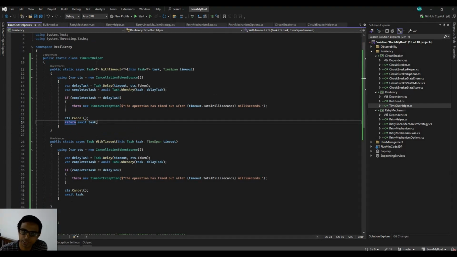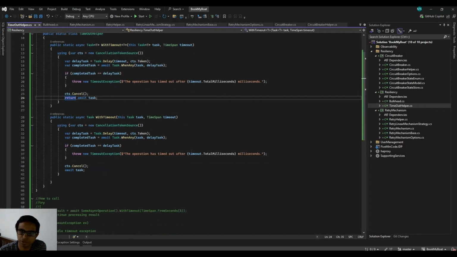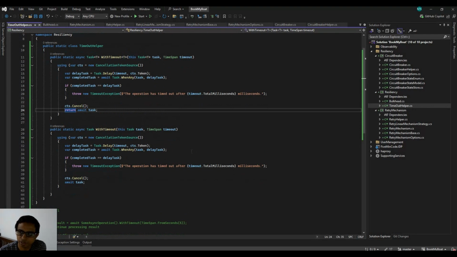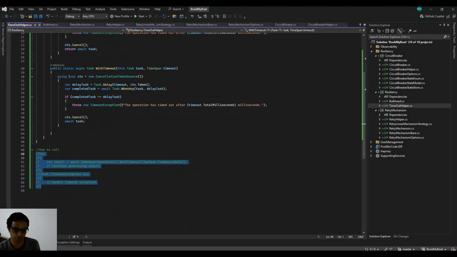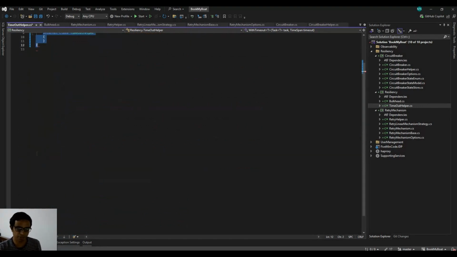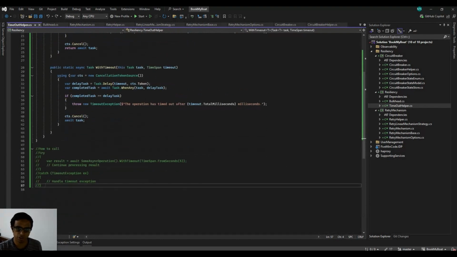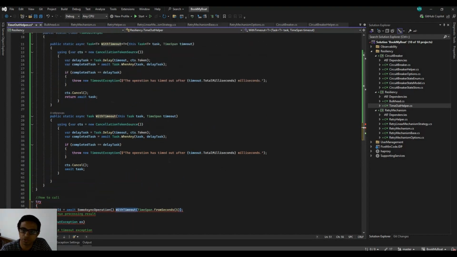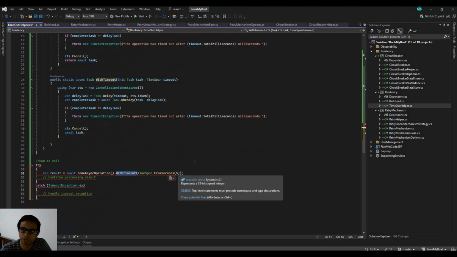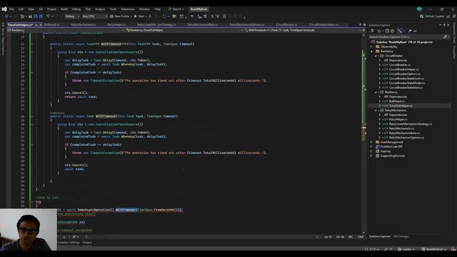In timeout, this is the timeout implementation where we have the timeout helper with a generic and non-generic implementation. Both of these take the task which you want to configure to use the timeout, and the timeout duration which you want to set. The use of this implementation could be something like this, where you pass some async operation with timeout to your specific method, and you pass the number of seconds which you want the timeout to be.